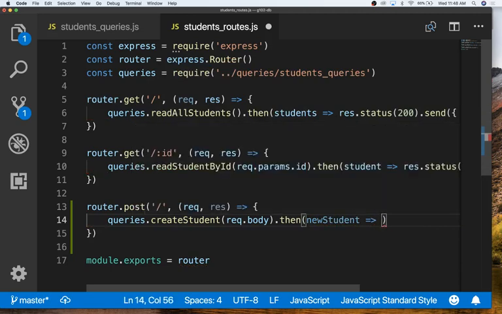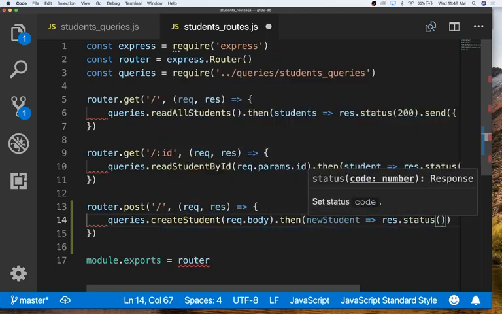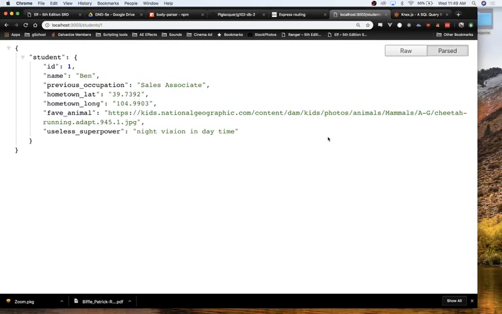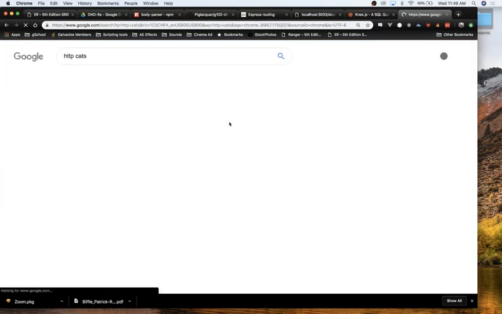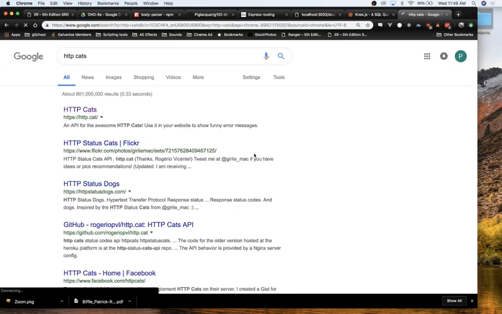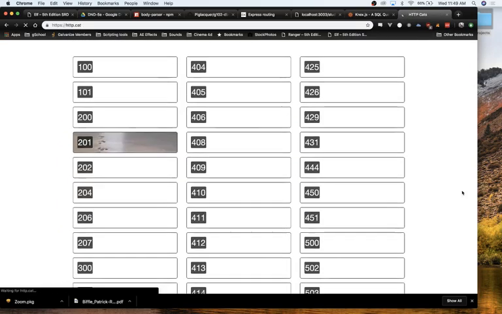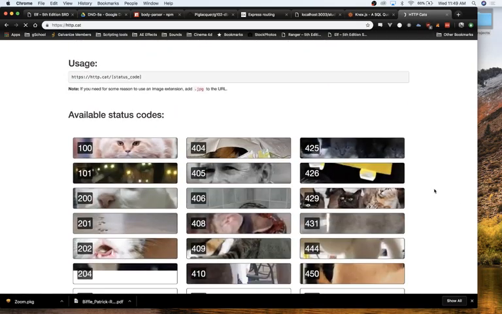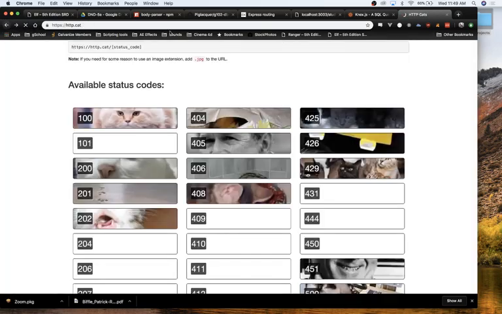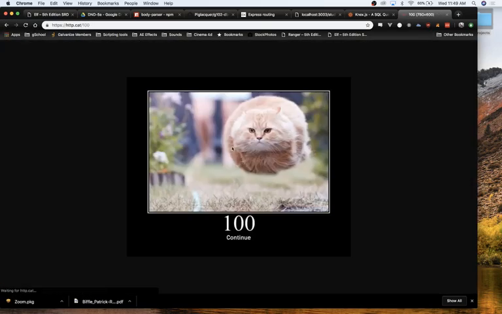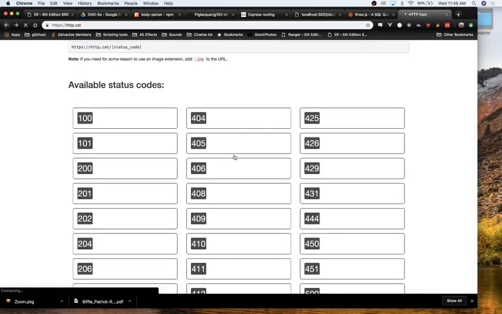All right, and then what were you saying, Greg? Send status. Yep, res.status. There's a good status for this. I don't remember what it is. HTTP cats. Is 201 created? That's what you did? Let's see. 201, created. Yeah. If you haven't seen HTTP cats, it's really cute. Look at this one. Oh, he's a little furball.